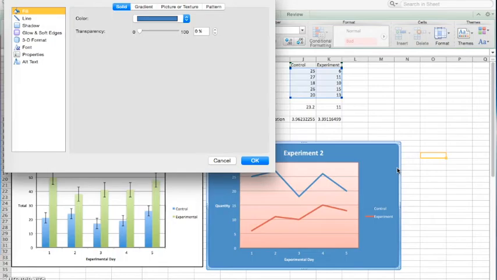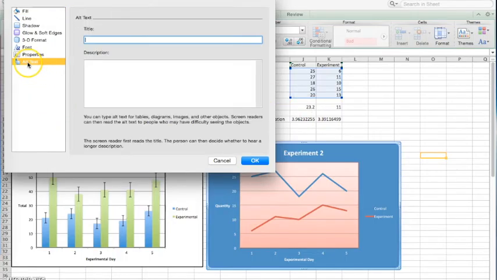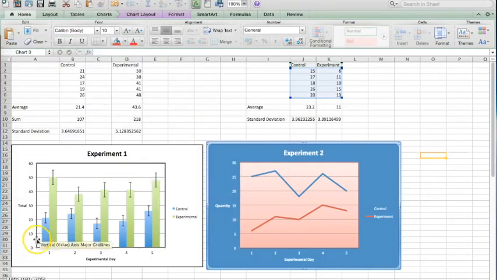But overall, Microsoft Excel is very valuable for displaying data visually, and for research purposes, it's very easy to use, and it just makes things a lot more simple than if you had to do everything by hand.